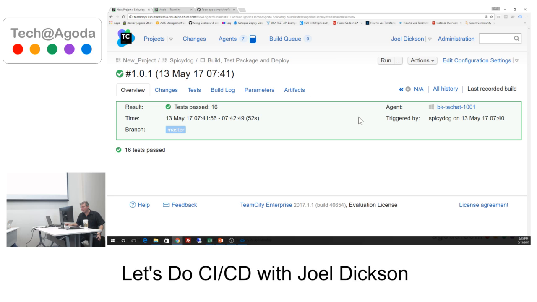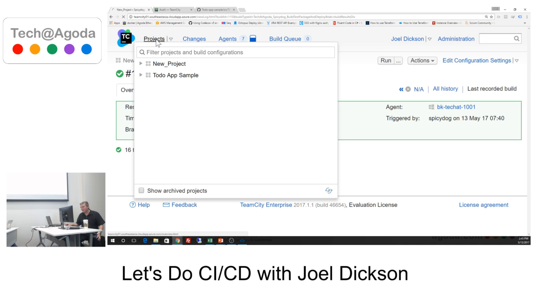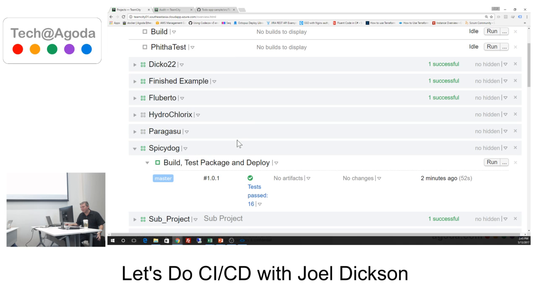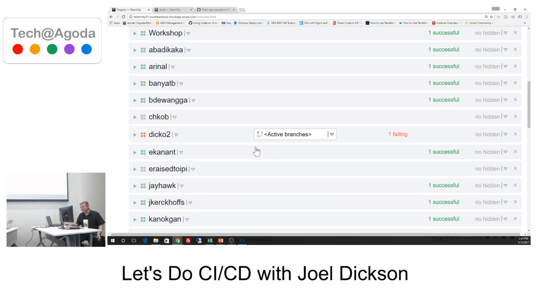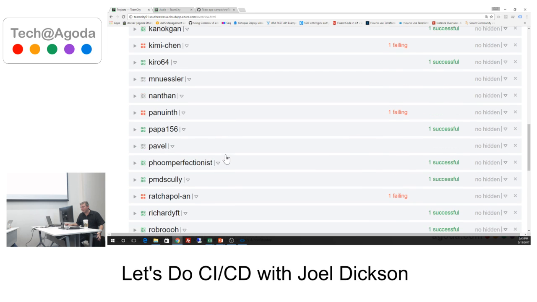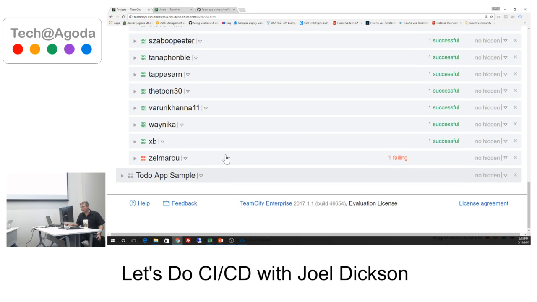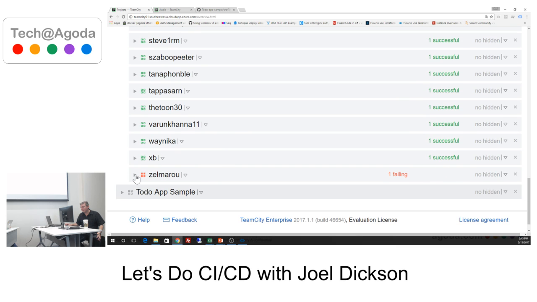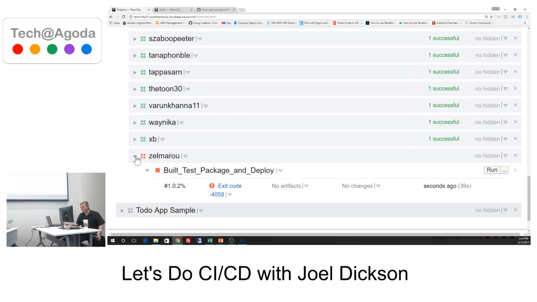So, has anyone got failed builds that they need to deal with before I go on? Your build's failing? Is it from dodgy code? What type of production step? This one? Yeah.